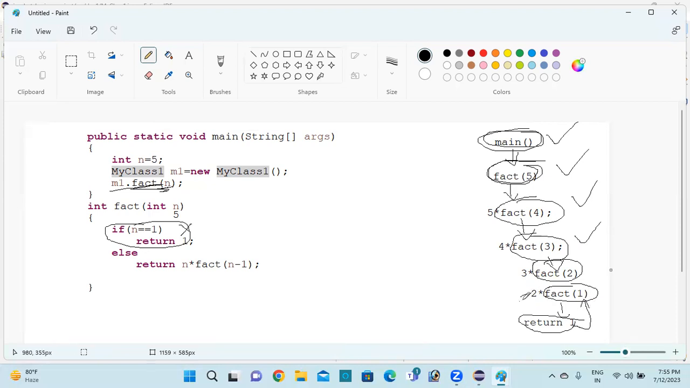So what is the total result here? Fact of 1 is called by fact of 2, sending result 1 back, so 2 into 1 is 2. Again, sending result 2 back, 3 into 2 is 6. Next, the result 6 is sent back here. What is the result? 24. Again sent back. How much? 120. Again, this result will be sent back to the main function and it will display the result.